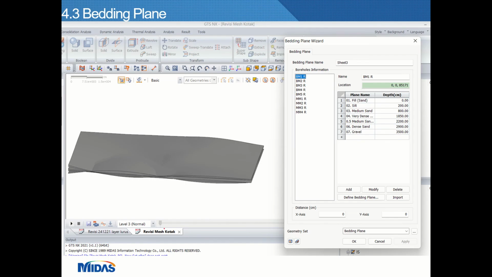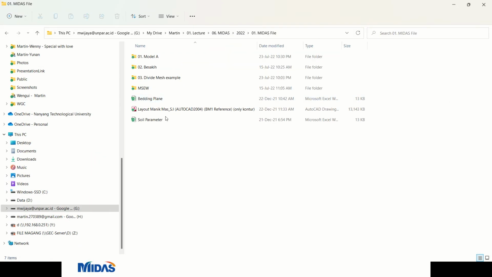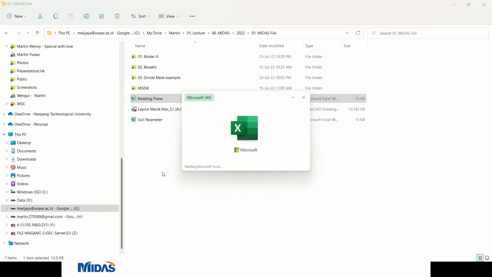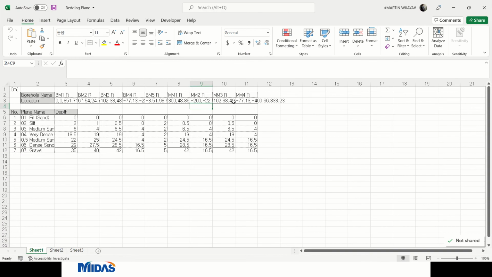So first of all, in Midas we have an Excel file. Let me open the Excel file. This is a template, so you can just get it from your software. We have a borehole name, we have a location. This is all the borehole names. This is the coordinate, and for every borehole you key in your soil layer. Every borehole must have the same soil layers.